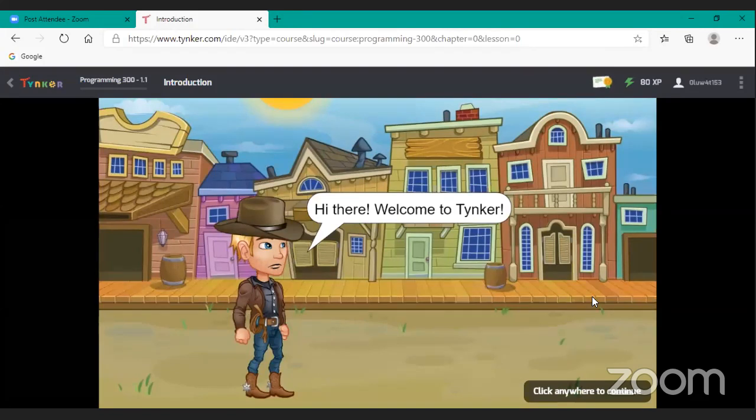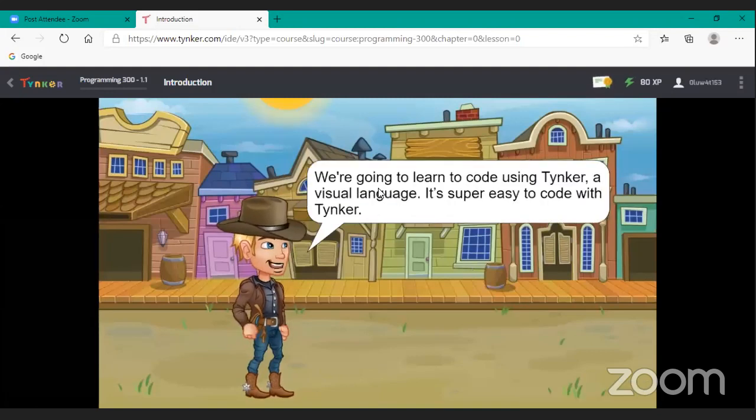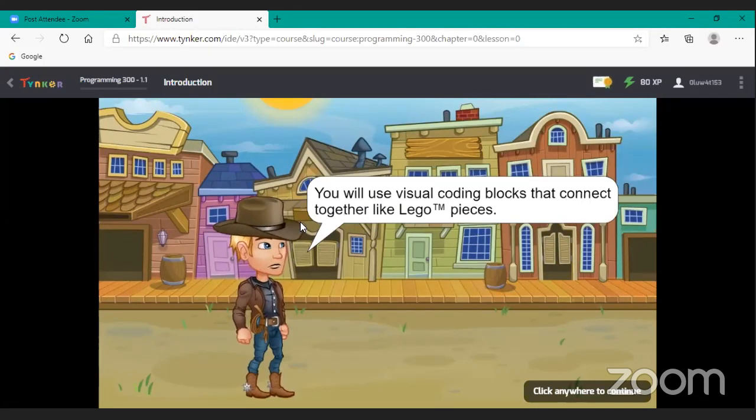Hi there, welcome to Tinker. Here we are going to learn to code and build awesome games. We're going to learn to code using Tinker, a visual language. It's super easy to code with Tinker. You will use visual coding blocks that connect together like Lego pieces.